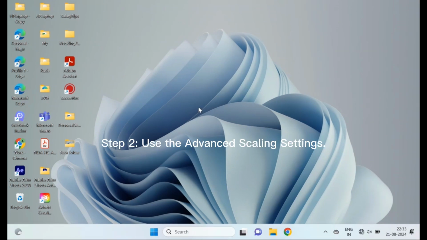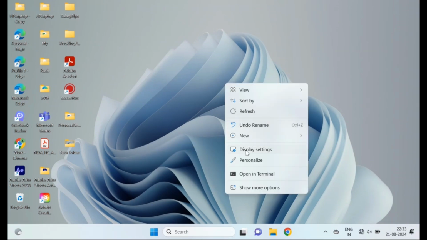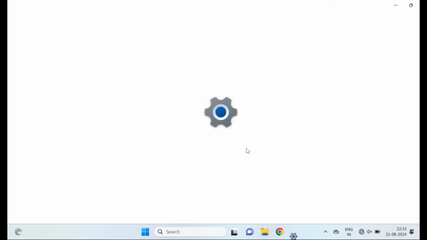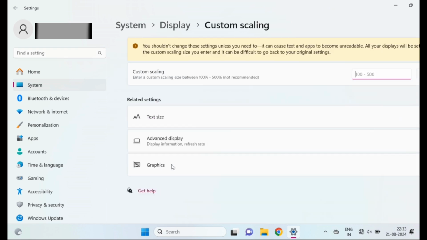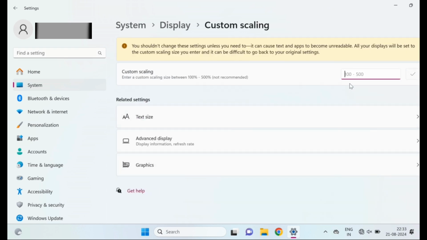Step 2. Use the advanced scaling settings. If the issue still persists, again go to Display Settings. Scroll down and click on Advanced Scaling Settings, or click on the scale. You can also enter a custom scaling size if the presets don't work for you.